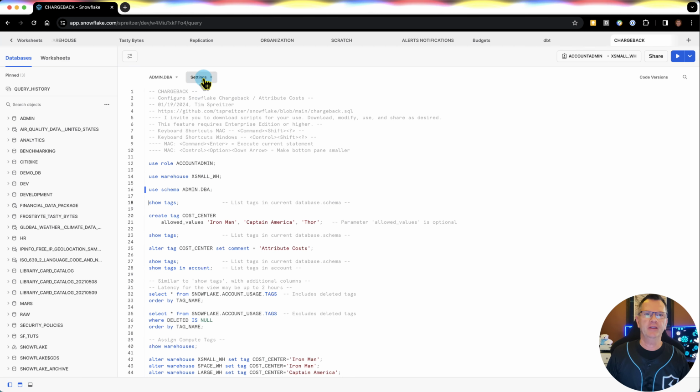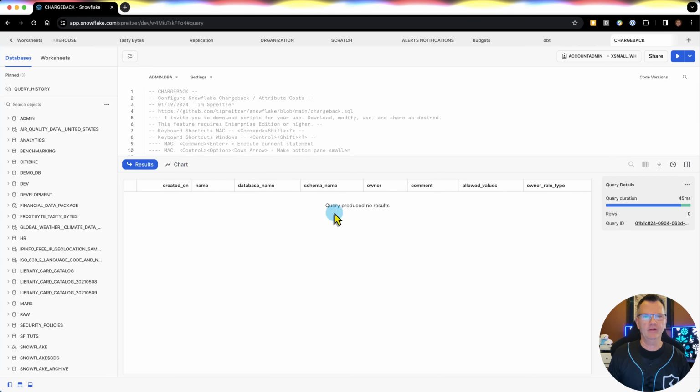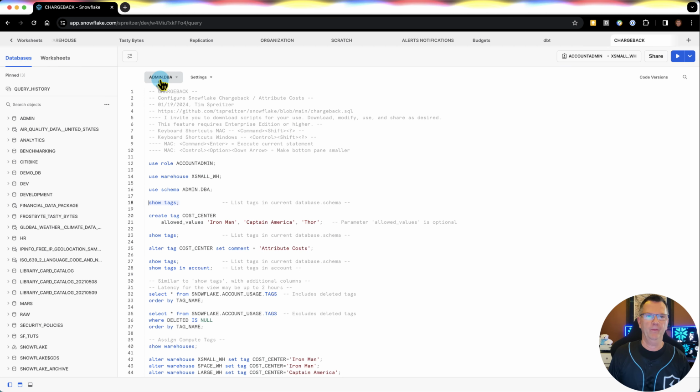I like changing settings to highlight statements. Show tags, Command Enter. So in admin DBA, we don't have any tags currently configured. Let's create this one. Create tag cost center. Allowed values, Iron Man, Captain America, and Thor. You probably would put in something more appropriate like departments, sales, finance, etc. I'm just being playful here to make it a little more fun. Command Enter.